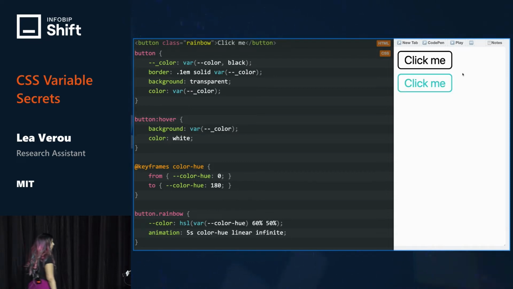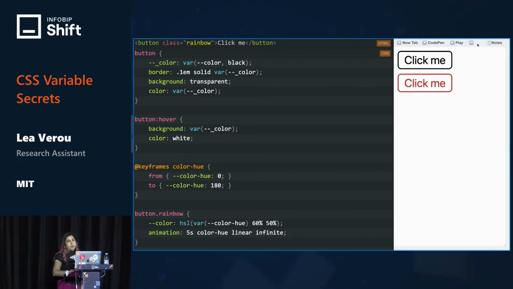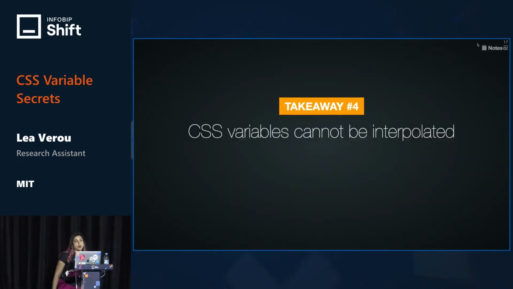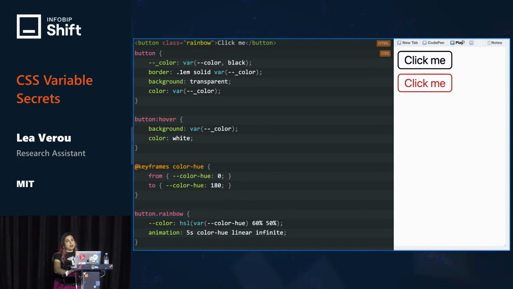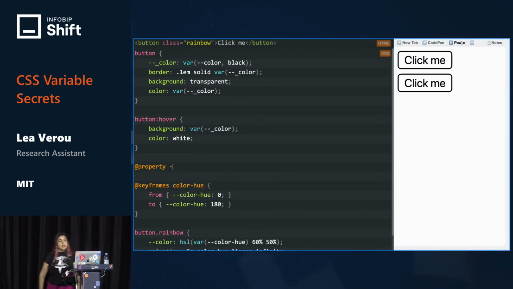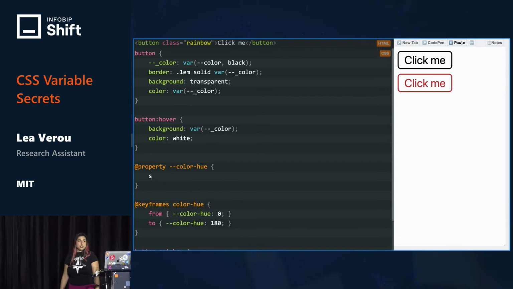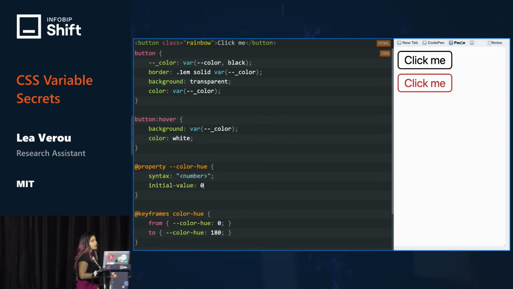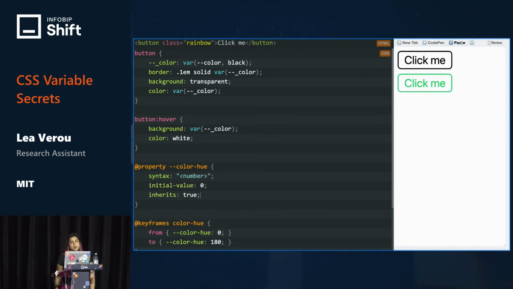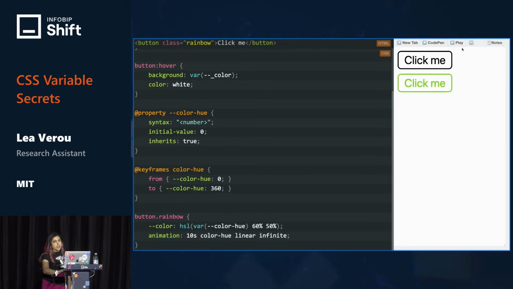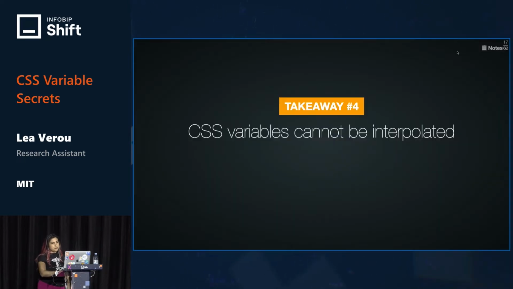Where's the animation? The problem here is that CSS variables cannot be interpolated unless we give them a type, unless we define them with that property. So we're going to define that our color hue variable is a number with an initial value of 0. All of these descriptors are mandatory, and it inherits. And notice that now we got our animation just fine. And now we can also change it from 0 to 360 like we were planning to.